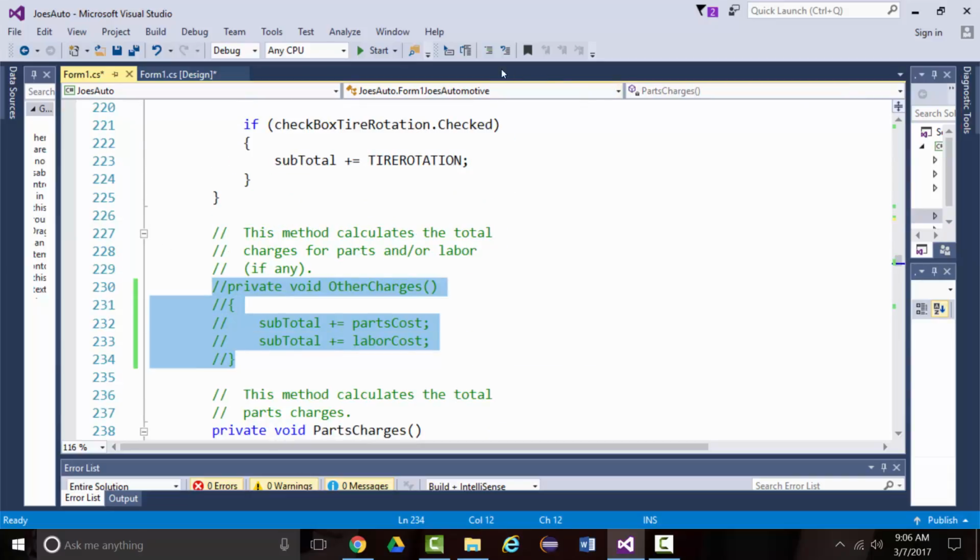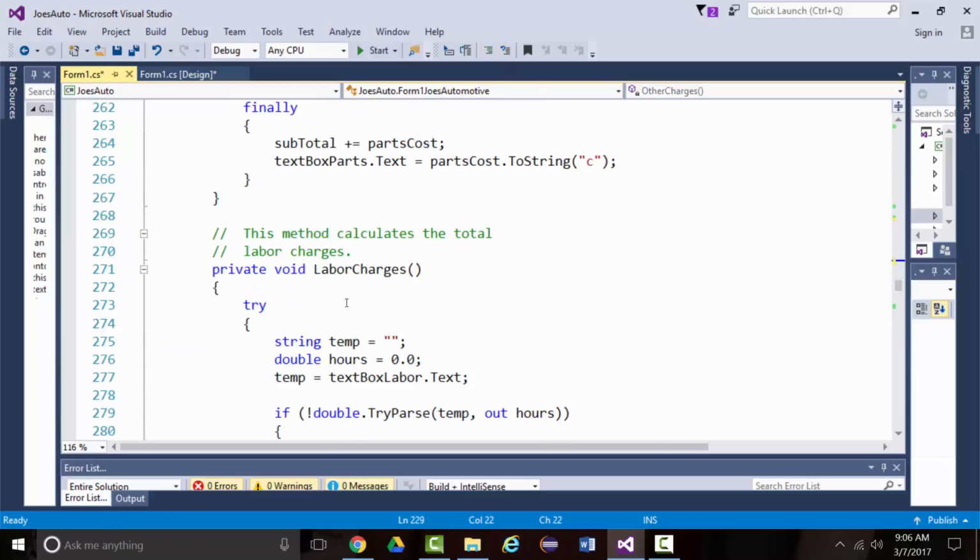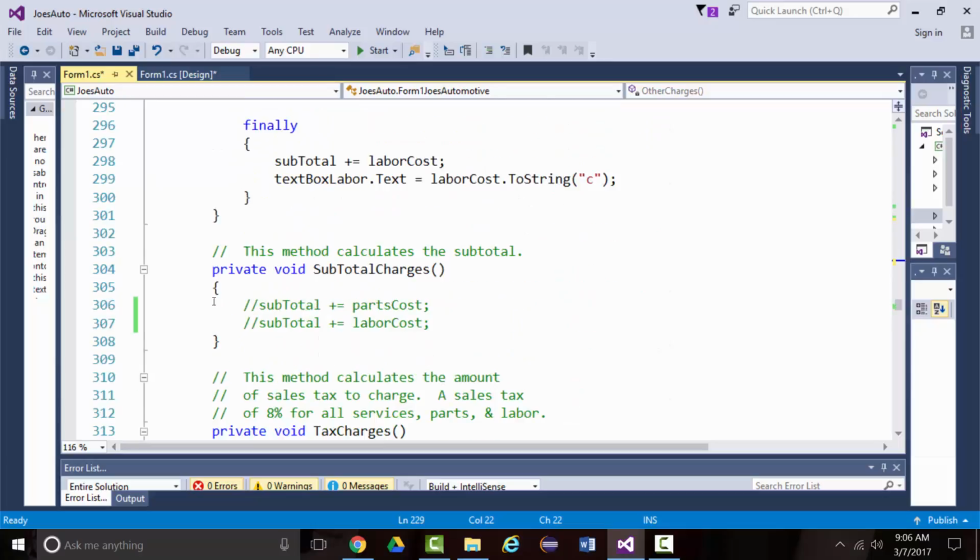Technically, a good programmer should remove those anyway because you're not using them. But I'm just saying they're not hurting anything by staying in there.